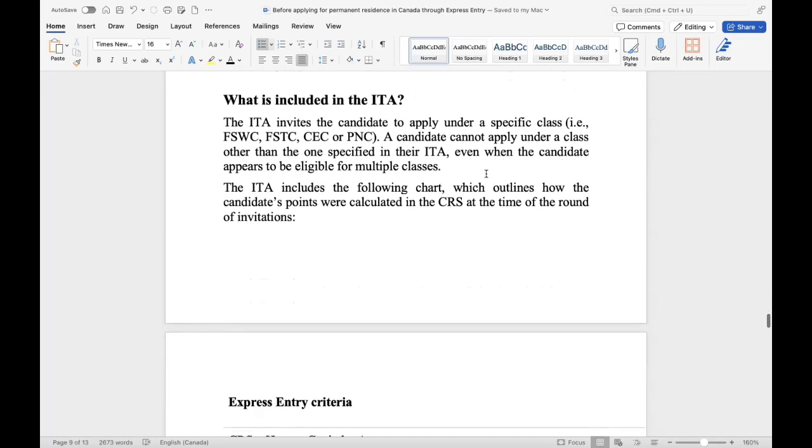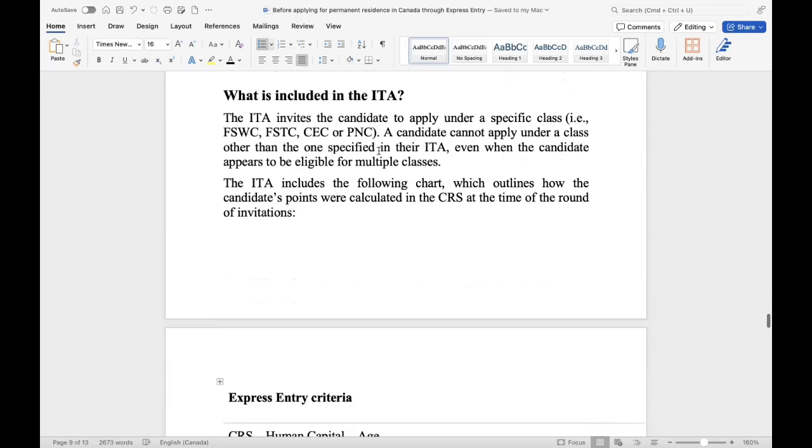What is included in the IDA? The IDA invites the candidate to apply under a specific class, i.e., FSWC, FSTC, CEC, or PNC. A candidate cannot apply under a class other than the one specified in their IDA, even when the candidate appears to be eligible for multiple classes. The IDA includes the following chart, which outlines how the candidate's points were calculated in the CRS at the time of the round of invitations.